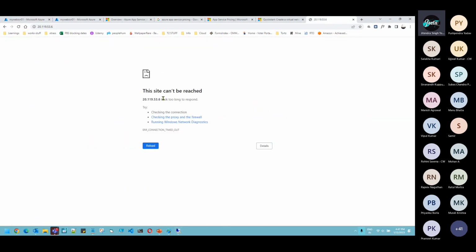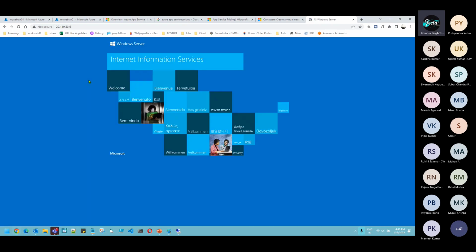Now I'll go back over here. You can see earlier it was giving me an error. Now if I refresh it, I should be getting that blue color page, which is given by the IIS web server. Let's see what we have. Can you see that?